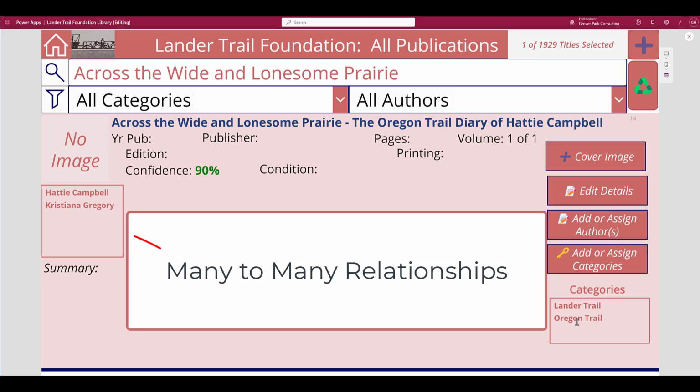In other words, many authors, in this case two is many, contributed to one publication, in this case Across the Wide and Lonesome Prairie. However, either or both of these authors could also be the author of a different publication. So one author can write many publications.